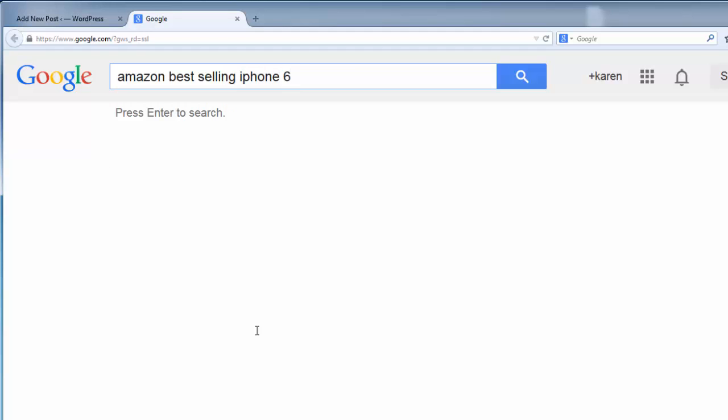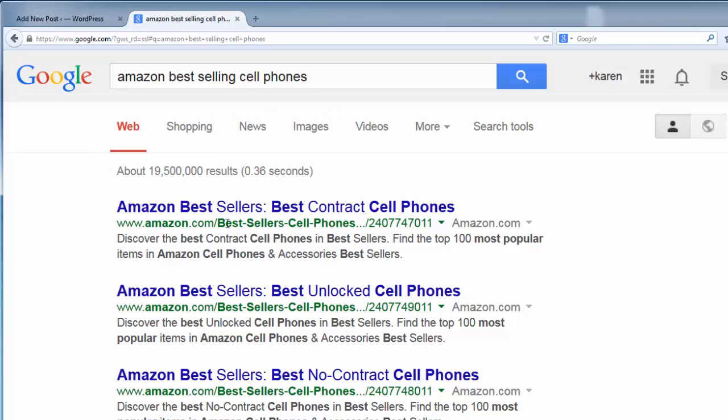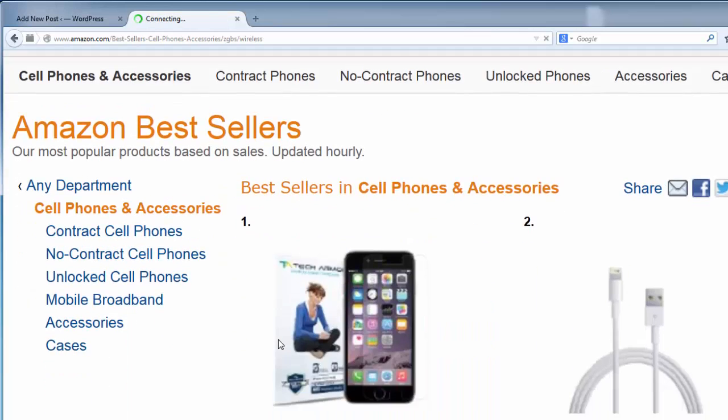If I type in Amazon best selling, iPhone 6 might be too specific. I might just say best selling cell phones. Let's pretend I don't know that the iPhone is out there. I can get these bestseller lists. Every time I type in these three keywords and add a fourth, it will always come up with Amazon best sellers. So let's check out the best cell phones and accessories.